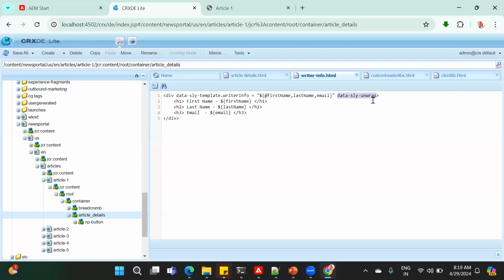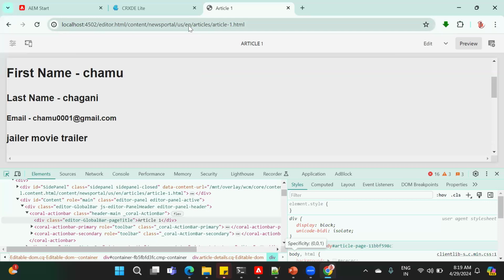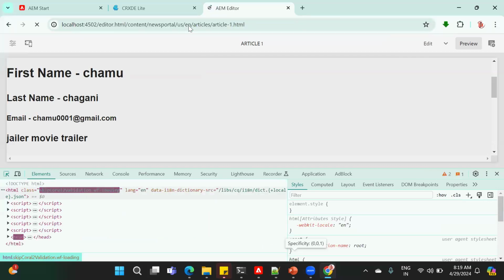Rather than defining data-sly-unwrap, we can use the SLY element. SLY is a custom HTML element from Adobe. We can use SLY; SLY is an element. So by using this element, we can define these attributes or block statements. Now refresh and check the HTML markup.